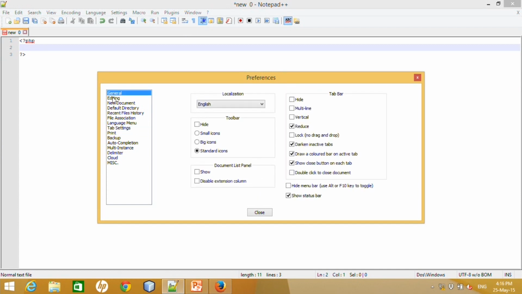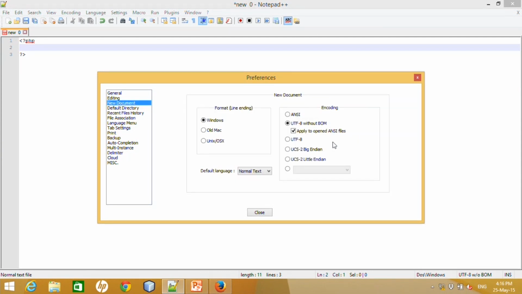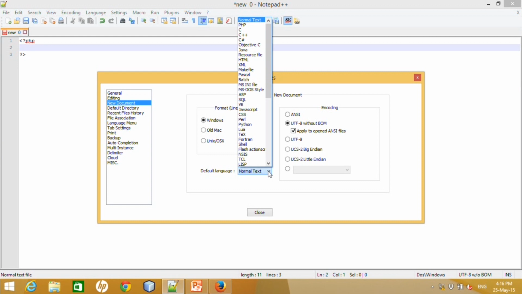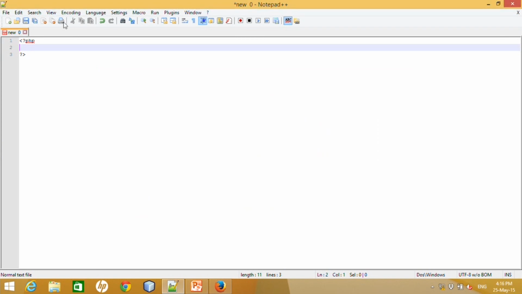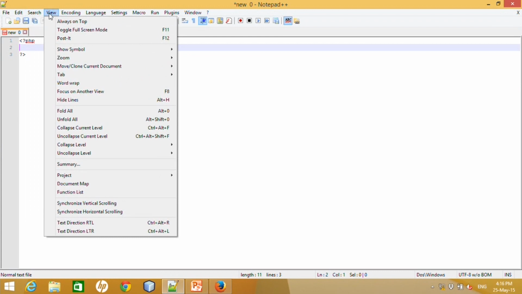In settings, edit, new document, you can choose the default language as well. I just need to find out where it is.